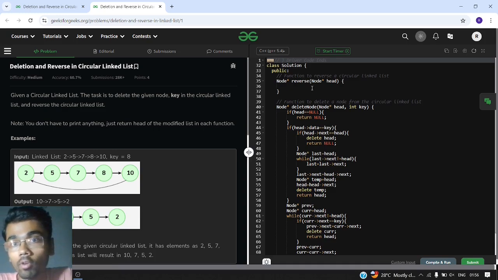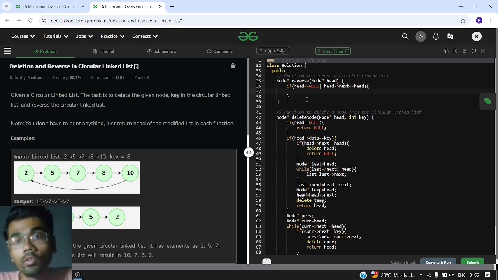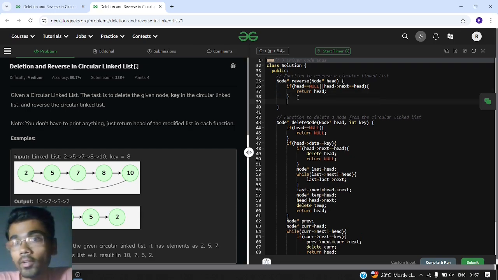So let us see now the reverse of the circular linked list. First is the edge case which we were talking about: if head is equal to null, or if head's next is equal to head. So if there is no node in the linked list, or if there is only a single node, then we don't need to reverse, simply return the head. If head is null, it will return null. If there is only a single node, it will just return the single node. So this was the edge case.